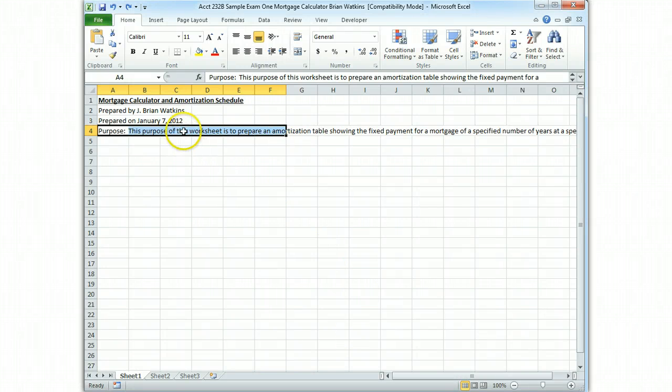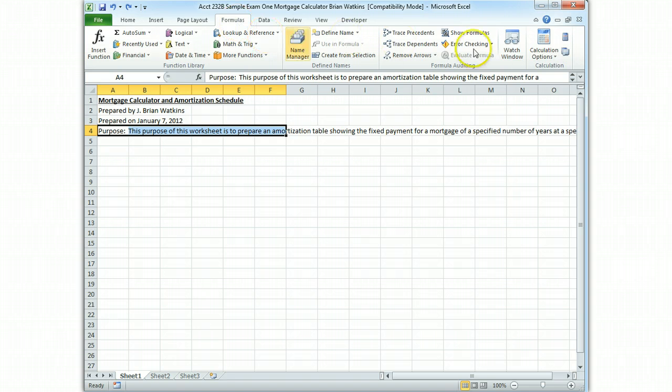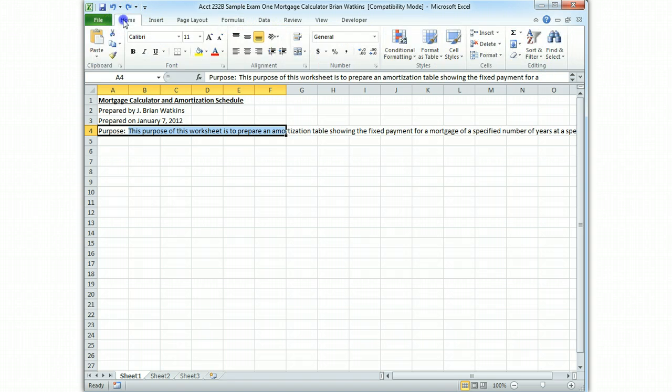Commands in Excel are found in various ribbons. We're on the Home ribbon. I could go to the Formula ribbon by clicking on Formula and see all of these options for formulas. But let's go back to Home.